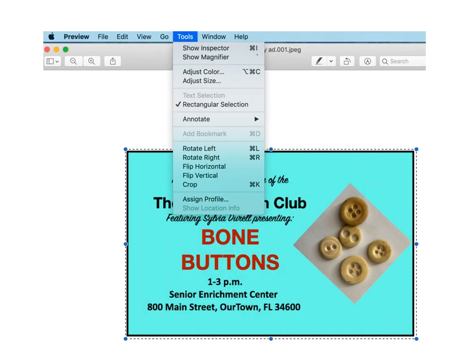Now look under Tools at the top and find Crop. Click that and your ad goes back into your file on the desktop. And you're done. When you are ready to use the ad, just open the file and drag it into your post.